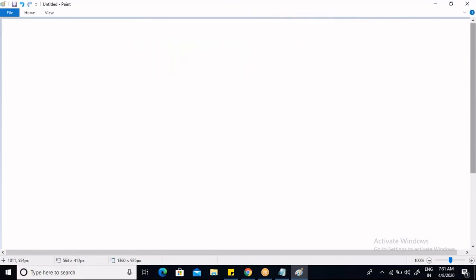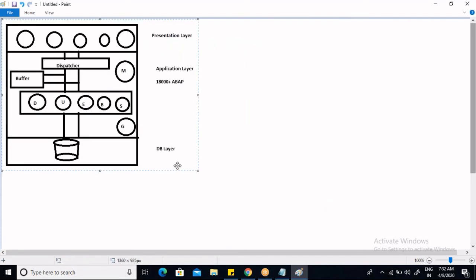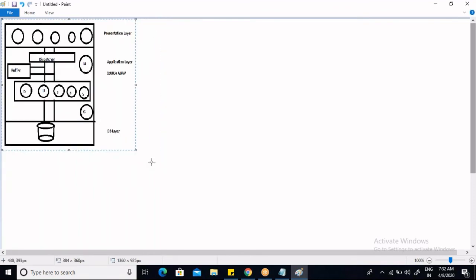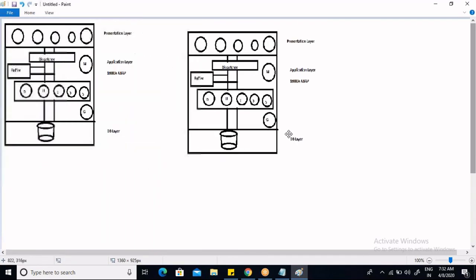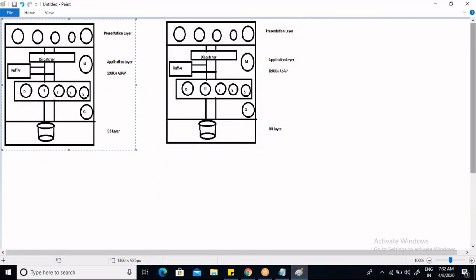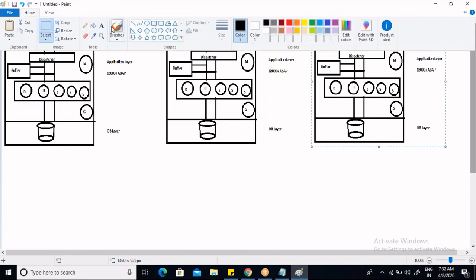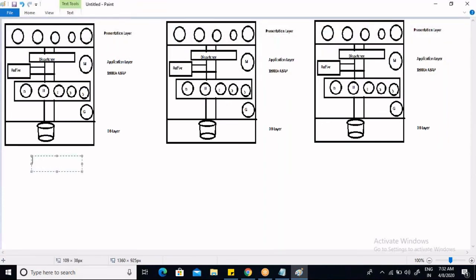A very good example for the gateway: the communication in SAP happens using the gateway. Without the gateway, we can say it is a CPU without a LAN card. A CPU without a LAN card, what will be the use of that, Subhas? There will be no communication. Exactly, there will be no communication.